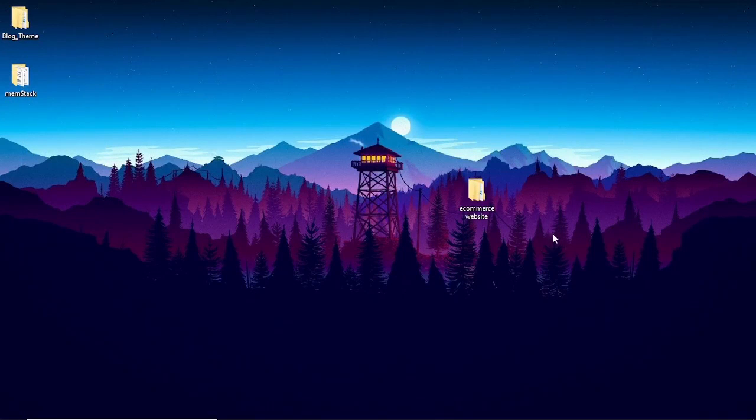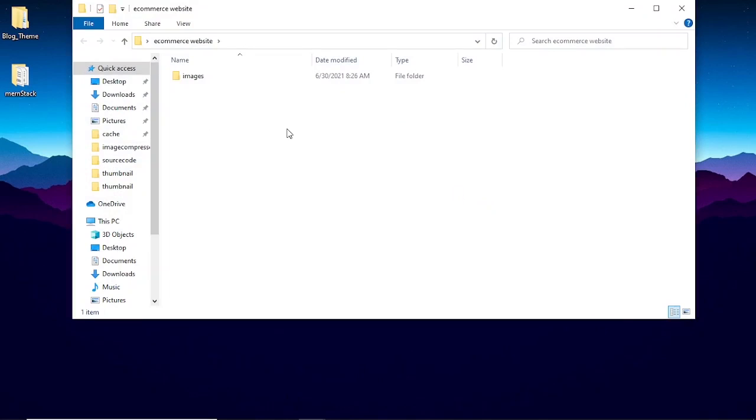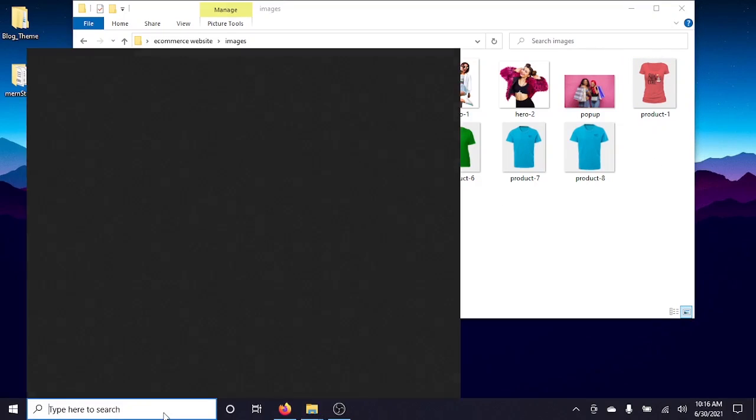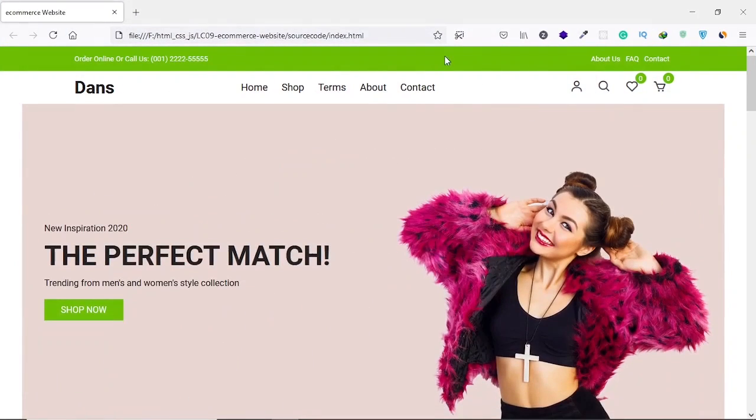Alright, on my desktop I have this folder with the name e-commerce website. Now let me open this, and within this folder we have a subfolder called images containing all the images you're going to use in building the e-commerce website. Now you can get access to these images from my website. So go to your browser. I'm going to use Firefox.